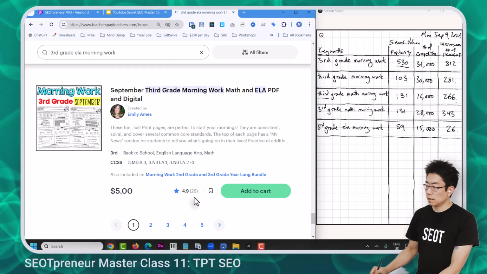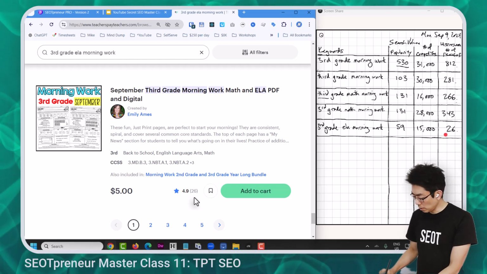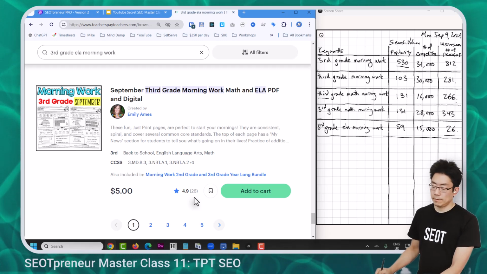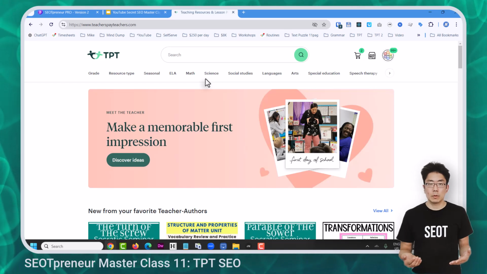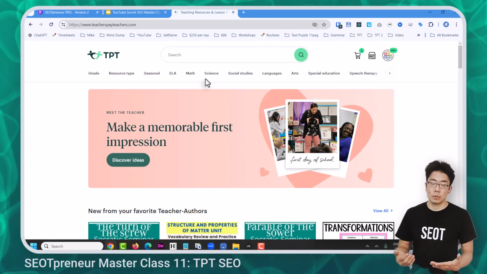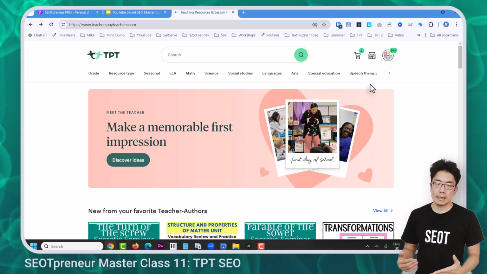So the best resource with the fewer competitors right now is ELA morning work, but then the search volume is only 59 searches in the last 30 days. If I'm brand new, I'm looking for keywords that have around 3,000 resources when you search up the term. So I'm going to try to narrow down my competition by selecting some categories.